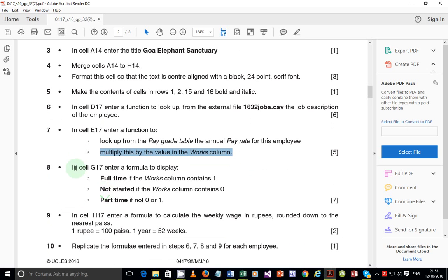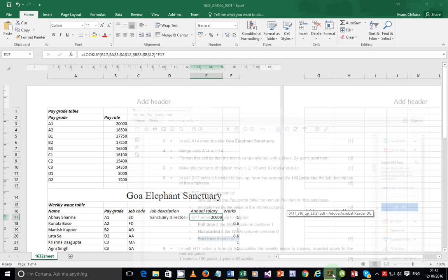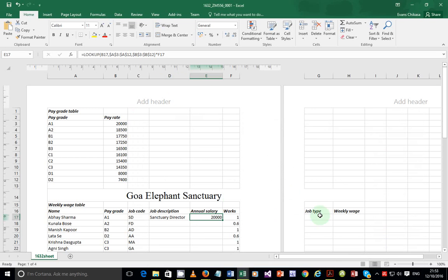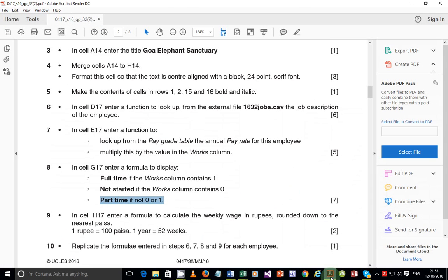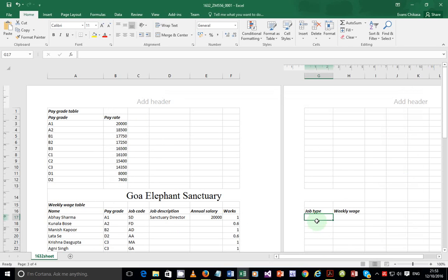Step 8. In cell G17, enter a formula to display full-time if the works column contains 1, not started if the works column contains 0, and part-time if the works column doesn't contain 0 or 1. So I'm going to go back here, in the job type, in cell G17, which is equal to IF.